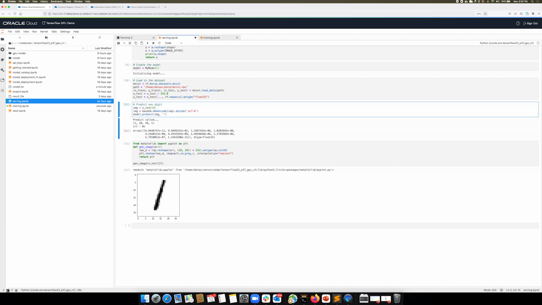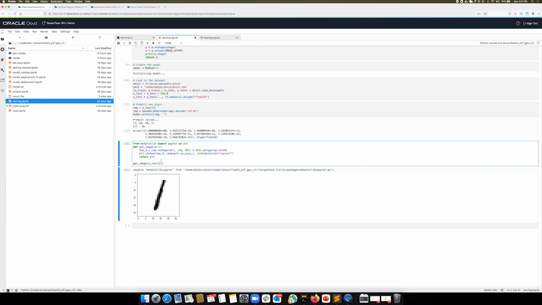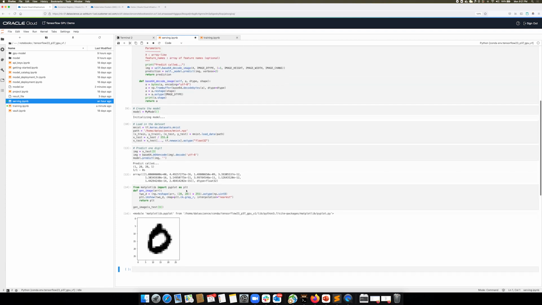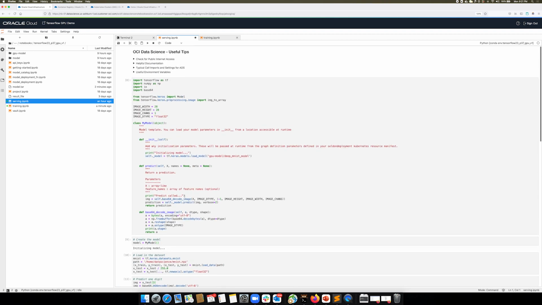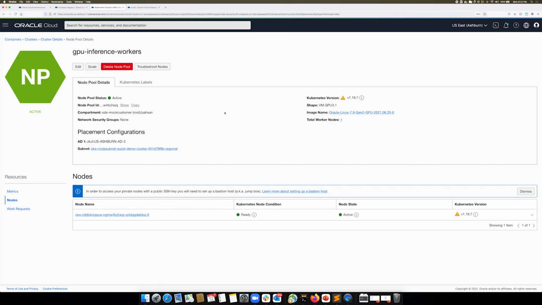And we can try this again, maybe with a different image. This time, it looks like our model is really certain that the number is a 0. So let's see. Well, would you look at that? It's a 0. So now that we're done here, I'm going to show you in just a moment how to deploy this to Kubernetes. Let's go ahead and take a look and see what that looks like.